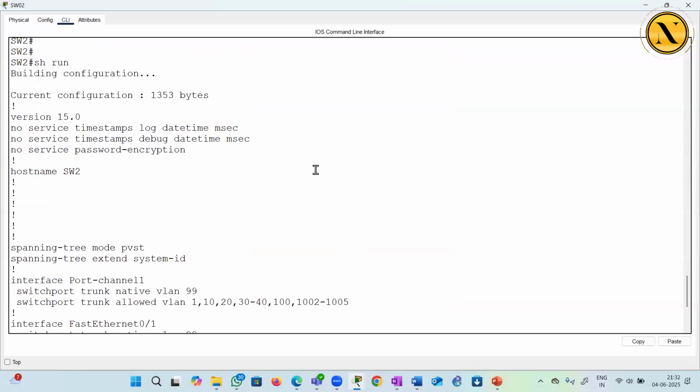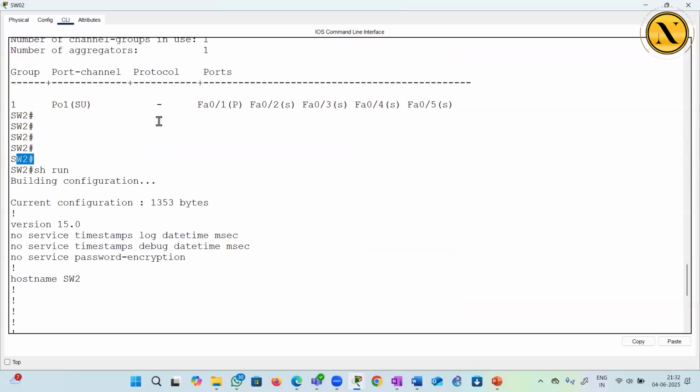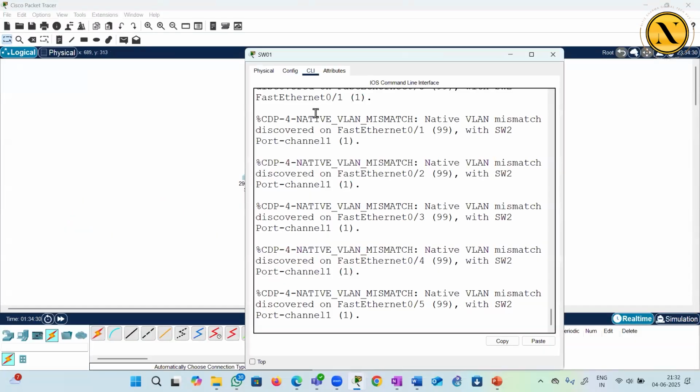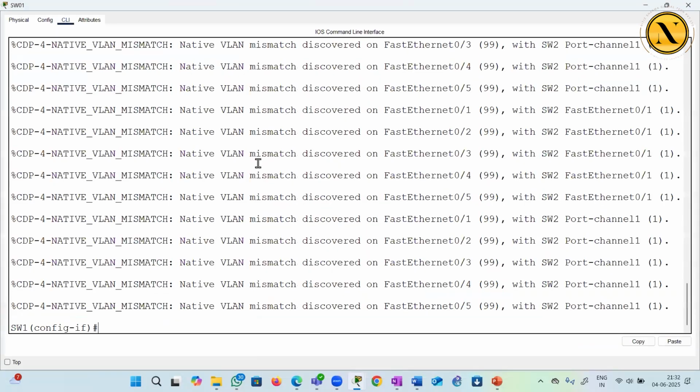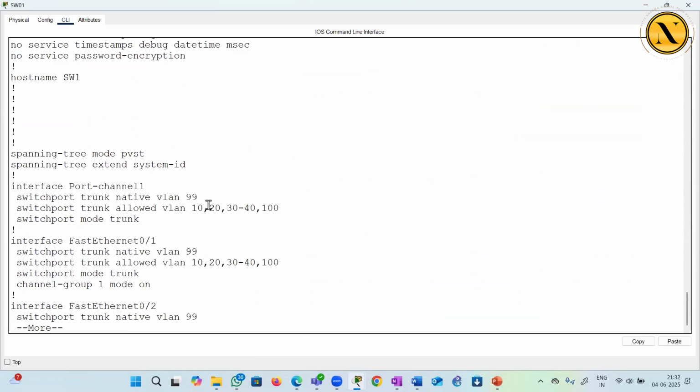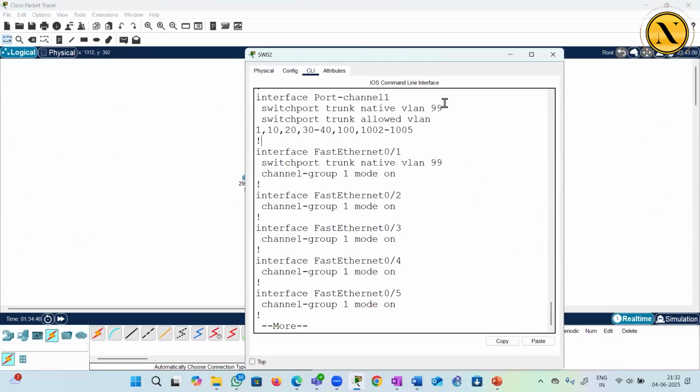Got it? And we are on switch number 2. So let's go to switch number 1 and check. That was easy. I think 10, 20 to 30, 40, something like this, right? Do show run. What was here? Or 10, 20, 30 to 40 and 100, right? This was it. So we'll copy this. We'll go to the other switch, remove that command and put this one.